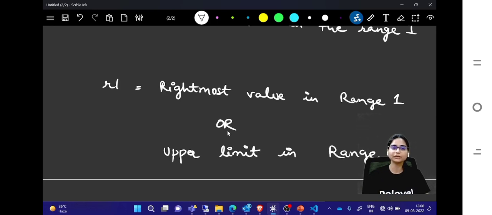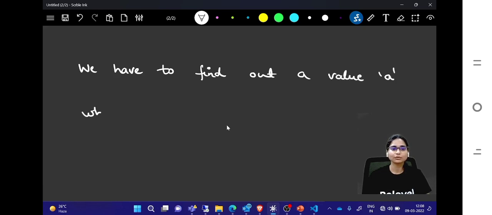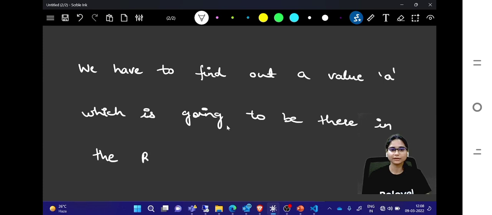Now, what do you have to find out from range 1? You have to find out a value A, which is going to be there in this range, including both of the limits. So we have to find out a value A which is going to be there in range 1, including upper and lower limits.